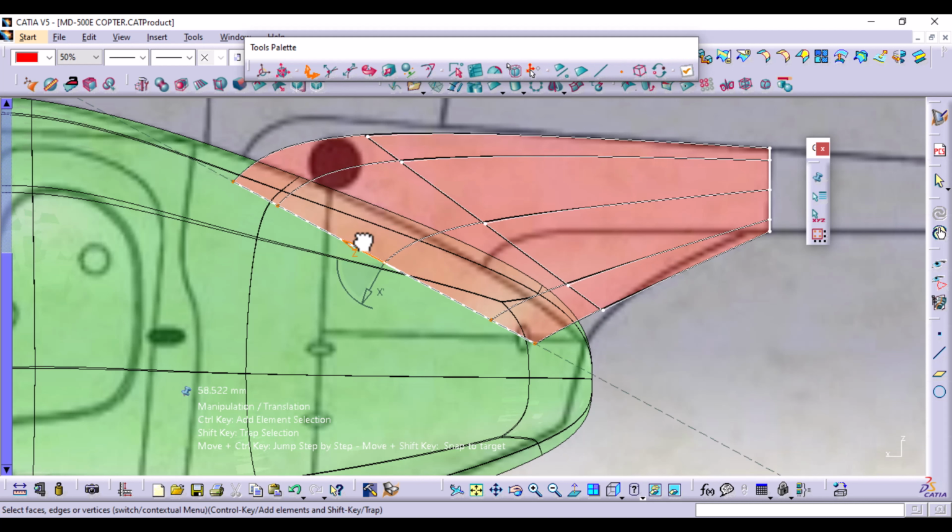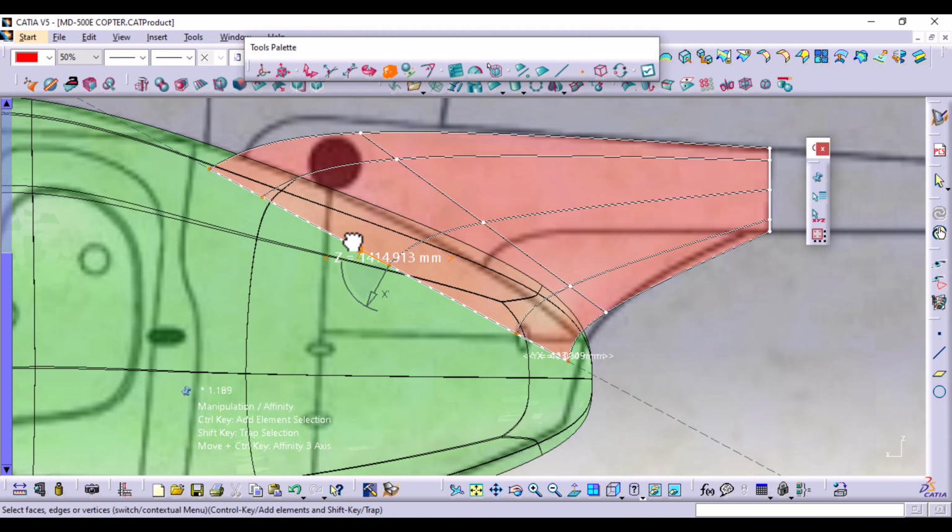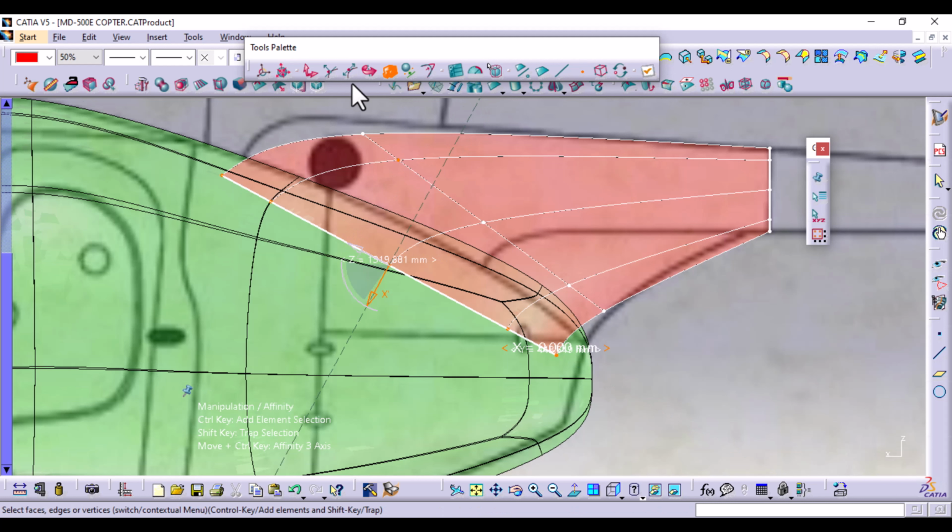Then I want to move it somewhere in the middle like that. Then affinity, add a little bit to it, like let's say up to that point. Now we're going to select these edges, this point, the vertices of this midsection, vertices of this section.